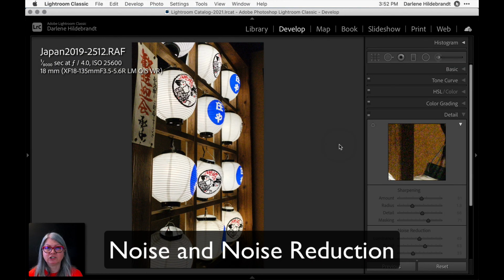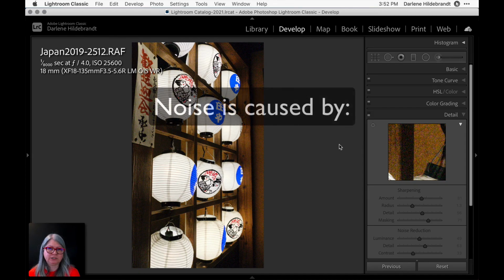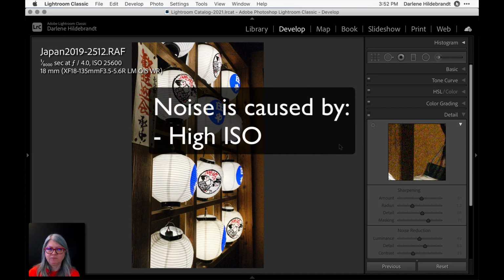Noise is something that I actually just covered in another video. I'll put a link to that one below as well. But a quick example, noise happens when a few things occur. Noise is caused by high ISO. This image, for example, was shot by accident at 25,600 ISO, which is extremely high.